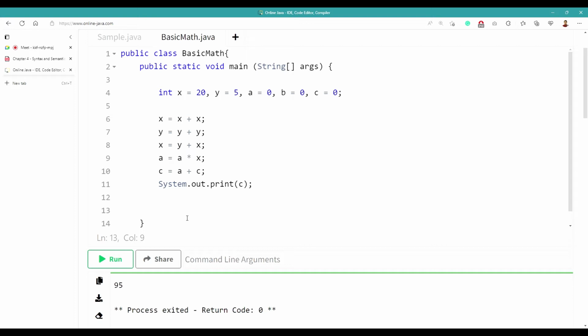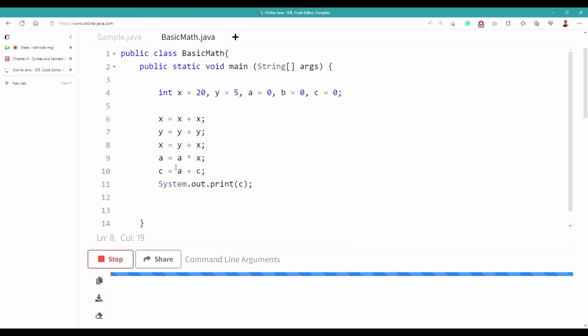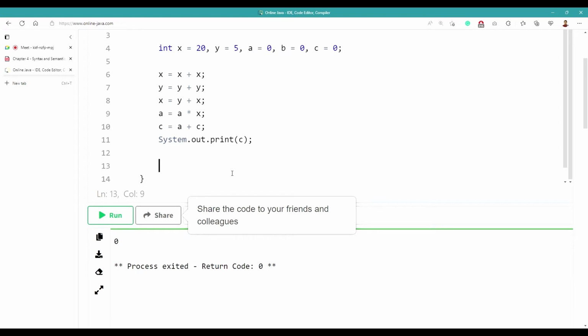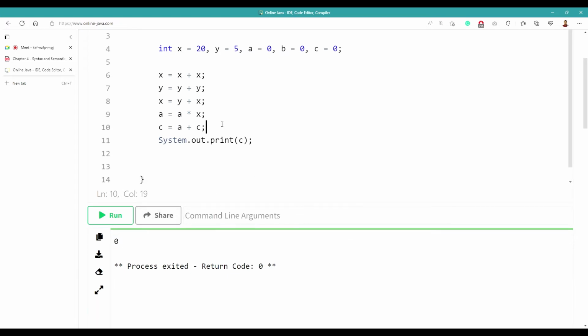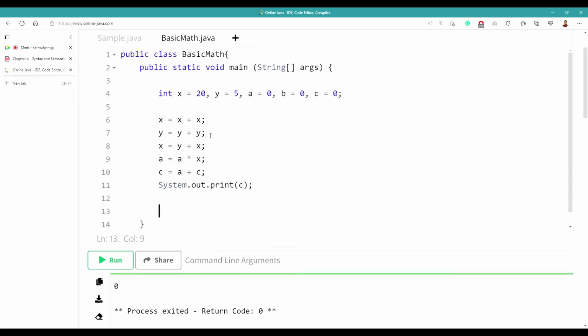Zero, sir. Why 0? Because zero times anything is zero. Regardless of the changes above, once it gets here it becomes 0. So a, which is 0, plus zero plus 0 is equal to zero. Okay. Thank you.